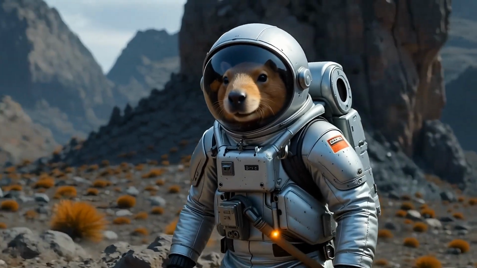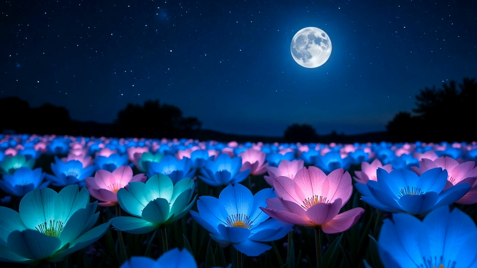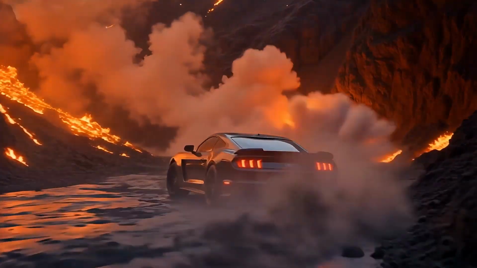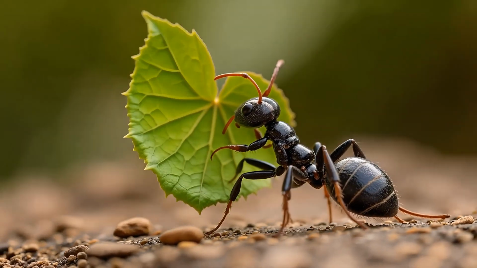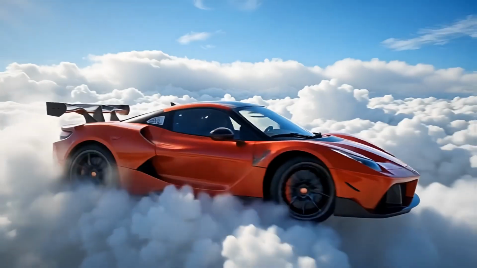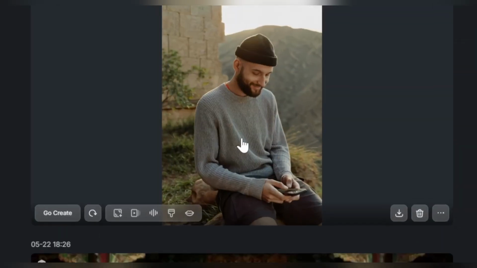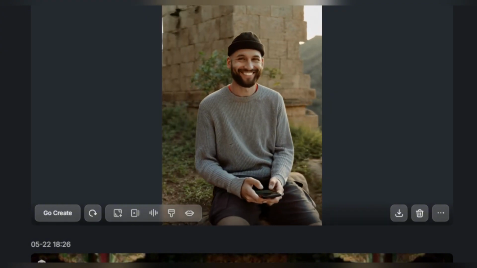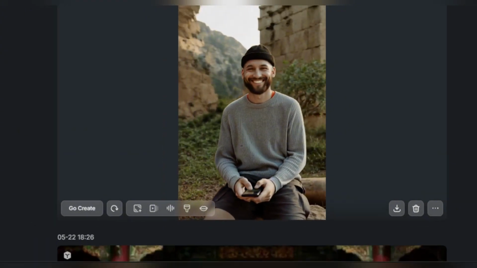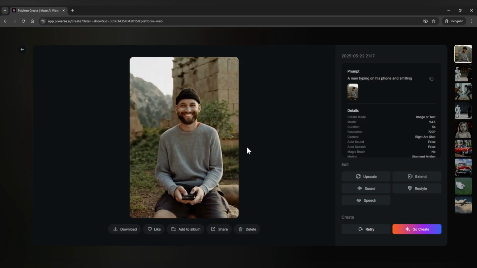Imagine turning ideas into stunning videos in just minutes, with realism, speed, and creative freedom like never before. In this video, I'm going to show you how to use PixVerse, a powerful AI tool that transforms text and photos into amazing animated videos. If you're a complete beginner or just curious about artificial intelligence, this video is for you.